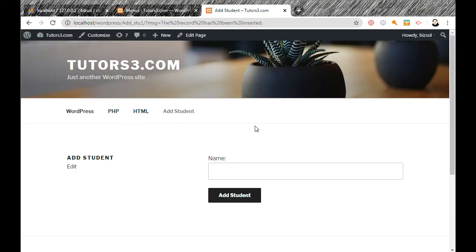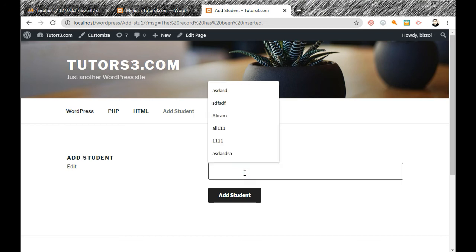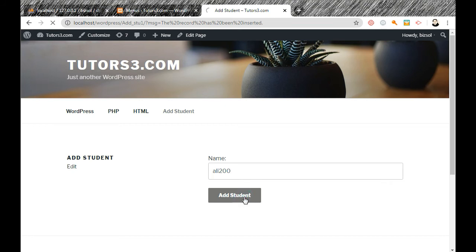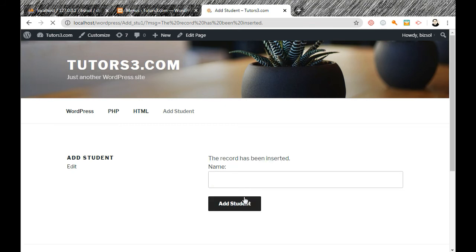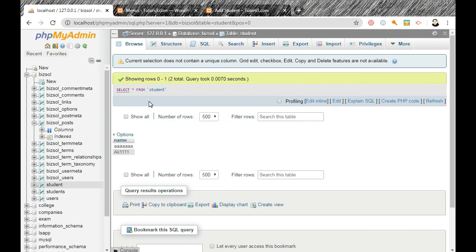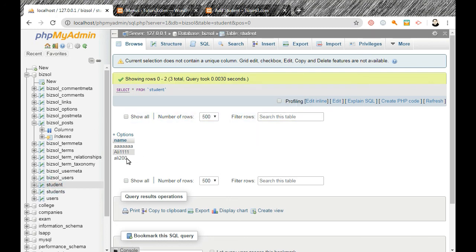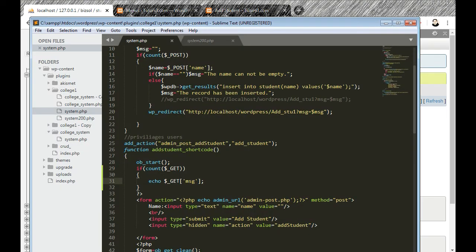Now if I add a student, now student LE200 and I add student, the record has been inserted. Okay, and if you go here and refresh the student table, you see LE200. So this is how you create dynamic code.